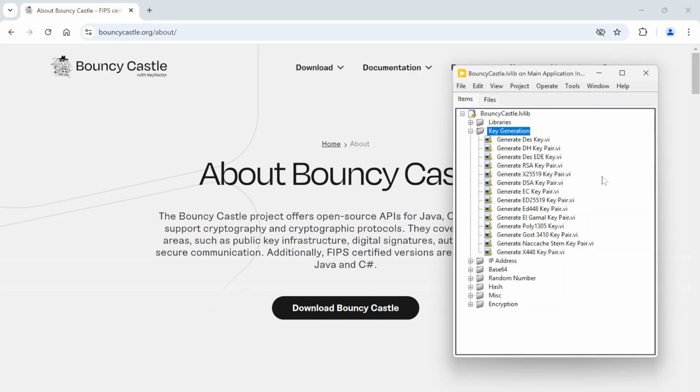So there are new algorithms that have come out that are labeled post-quantum cryptography, right?